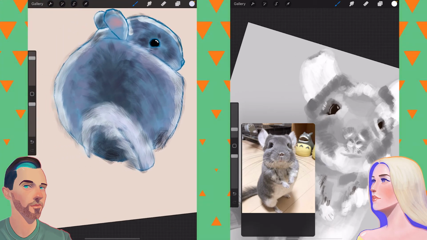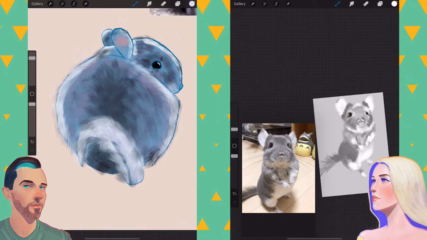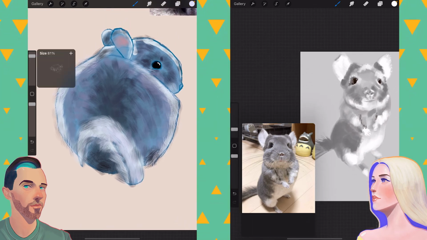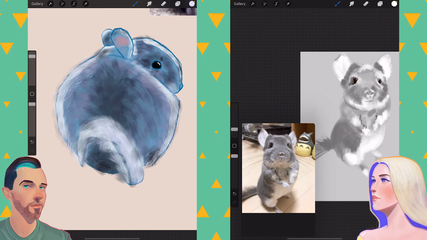But I think I found it. The secret was I was using the wrong brush. Everybody kind of plays around with, oh, hey, I need all these special brushes. But the truth is, you do need all those special brushes. Download the special brushes right away.